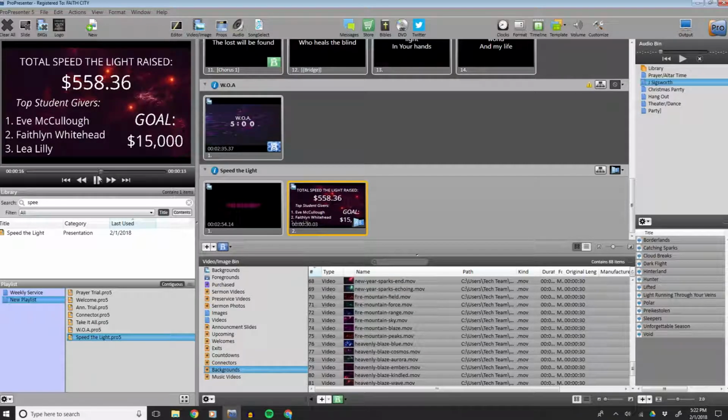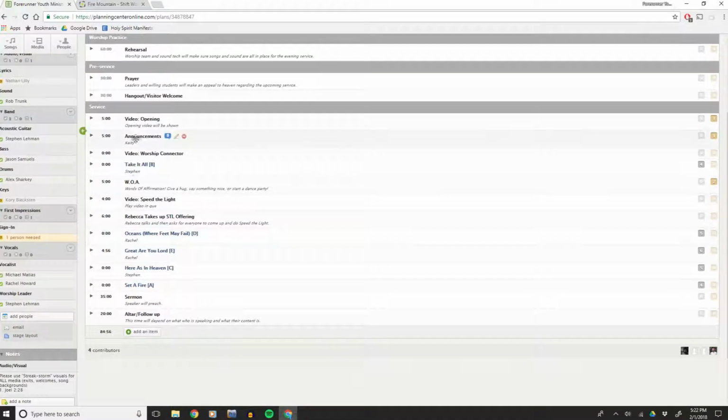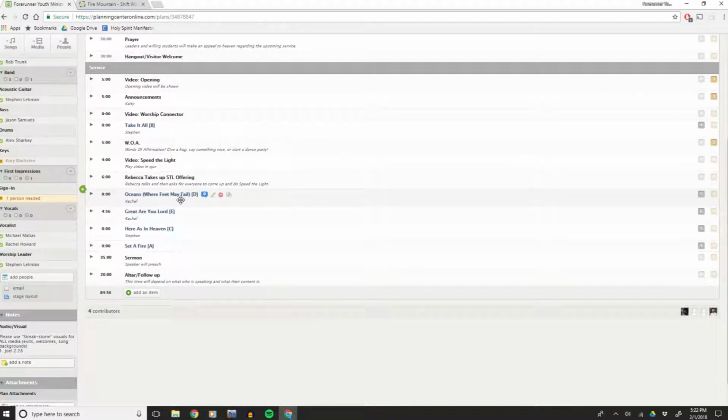So let's move on. We've got Speed the Light in there. There's a video. And remember, always pay attention to what is going on here in Planning Center. If you have any questions, you can always ask me or somebody else who may know. So we've got 4 other songs, and normally I would go ahead and put them in, and we would add the backgrounds and make sure it all looks the same. We'd use Heavenly Blaze, and so on and so forth.